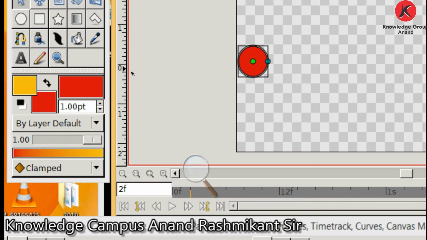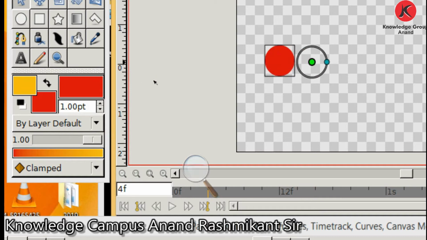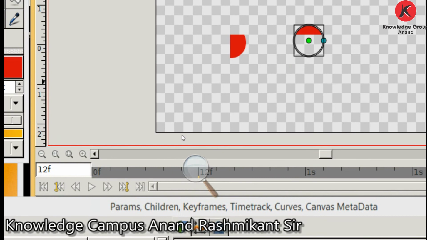So now it will show 2F. Slightly move it. Once again click beside the frame. Now it will show 4F. Slightly move it. Once again click, then it will show 12F. So move it. Then once again it will show now 20F.